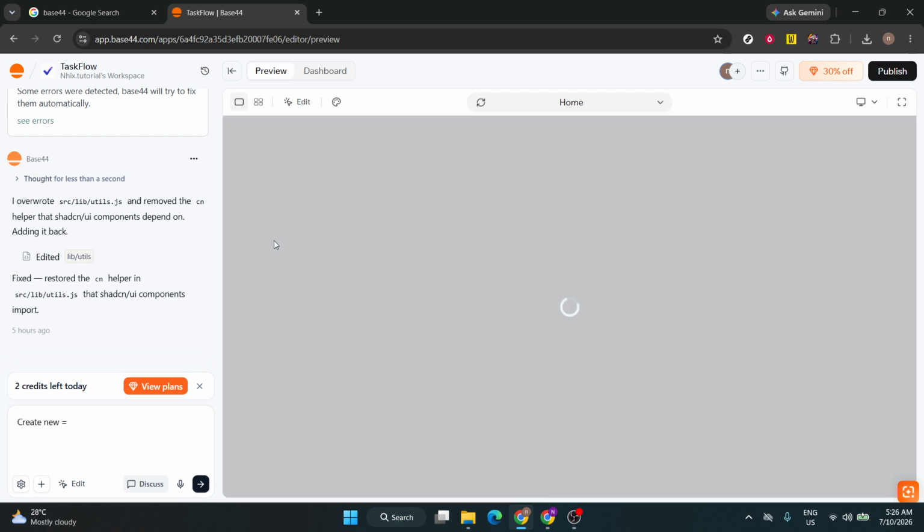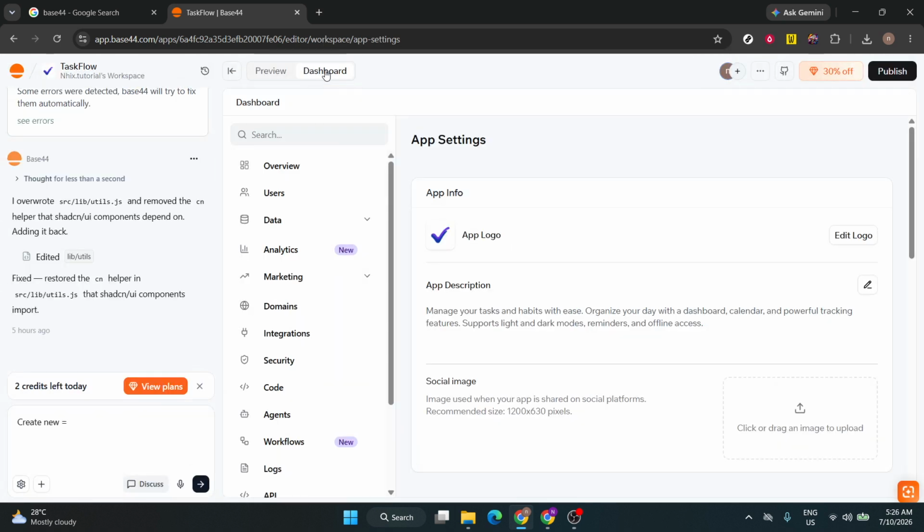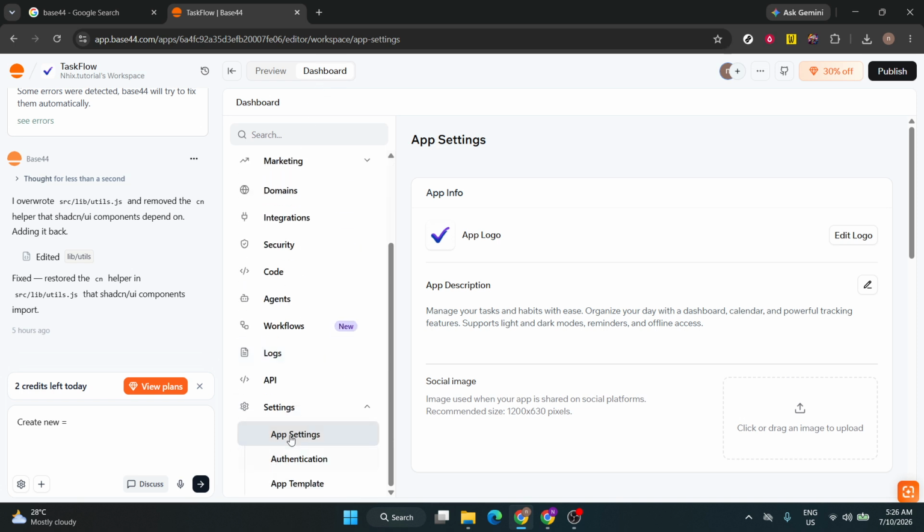This will bring you into the main control area for your project, where you can access the core settings and configuration options. If you're new to Base44, think of the dashboard as the central place where most app-level adjustments begin. From there, look to the left-hand sidebar and click on Settings. This section contains the configuration options that affect how your app behaves behind the scenes, including sign-in methods, permissions, and other important features. Inside Settings, click on Authentication.